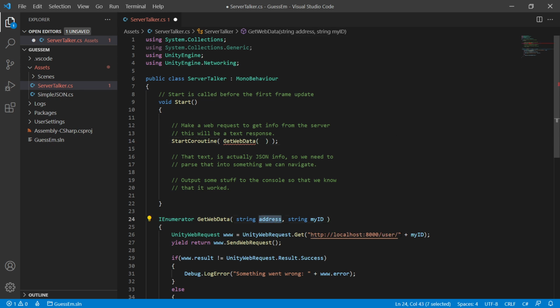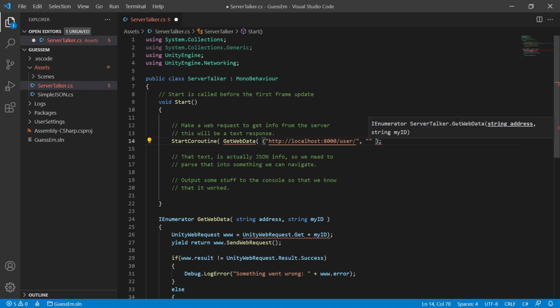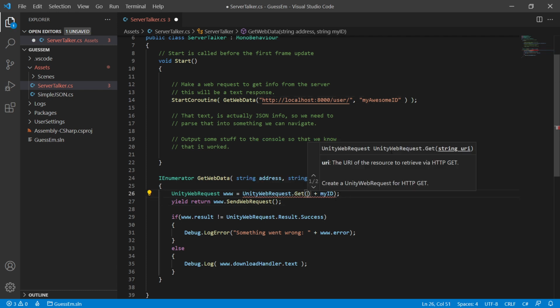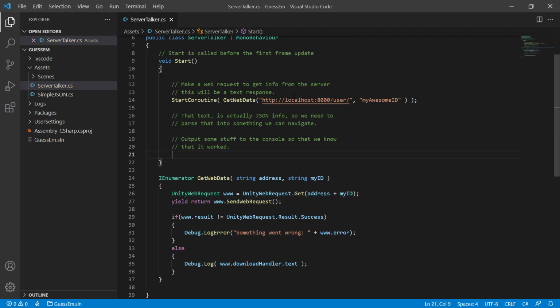Oh, right. So we actually want to pass the address here as the address, and then our ID, which will be my awesome ID. There we go. Fix my params, and then get address. Oh, that's why I got confused, because I yoinked this parenthesis. I was like, something went really weird. Okay, so we're gonna get the web data from this thing over here.